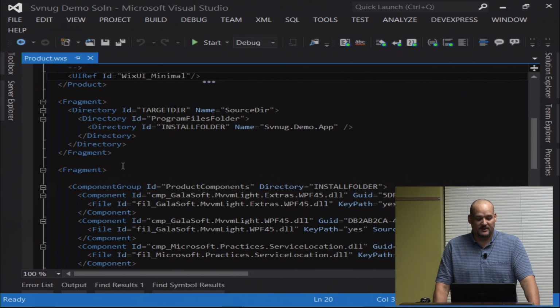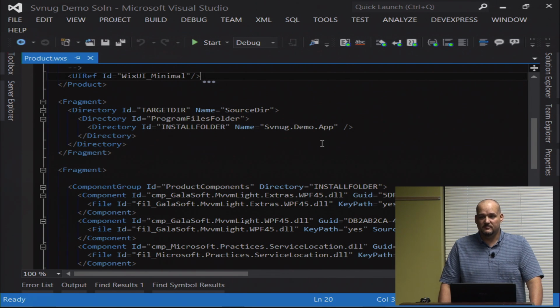So, directory, you set up your directory structure in here. Target directory has to be the root of this every time, and then nested within it, you would more than likely have program files and then the name of your install folder within there where you want it to go. So in this case, in the programs folder, I should have an SVNUG demo app subfolder that contains my deployed app.